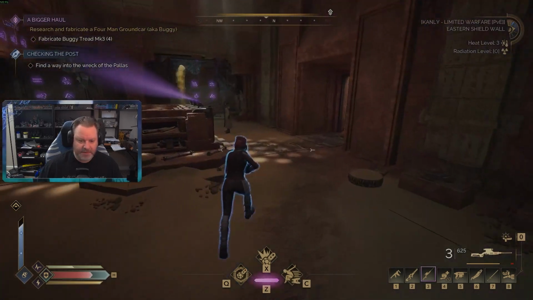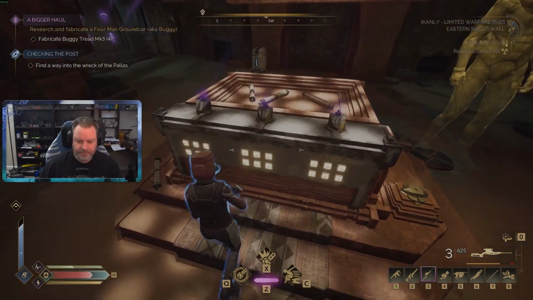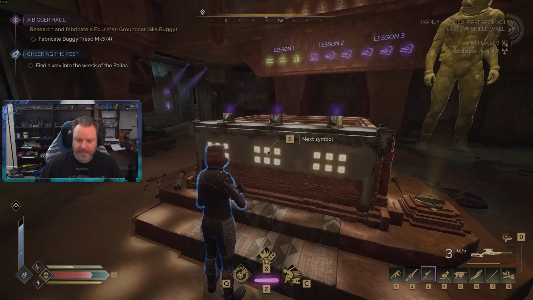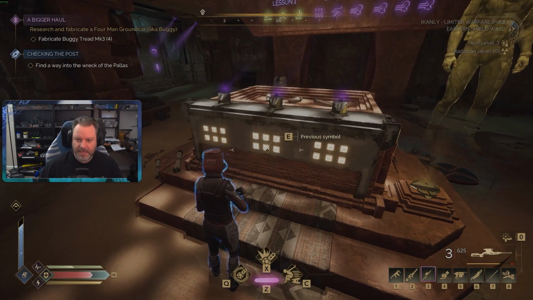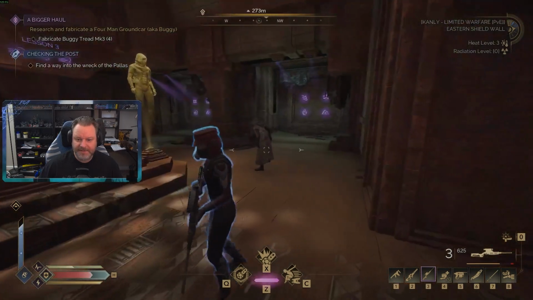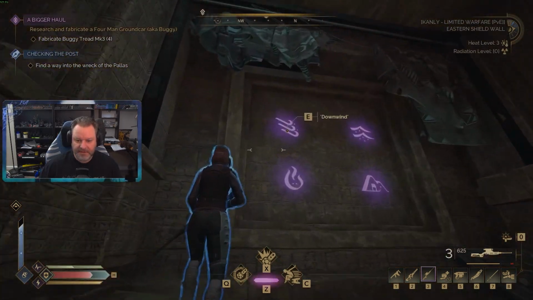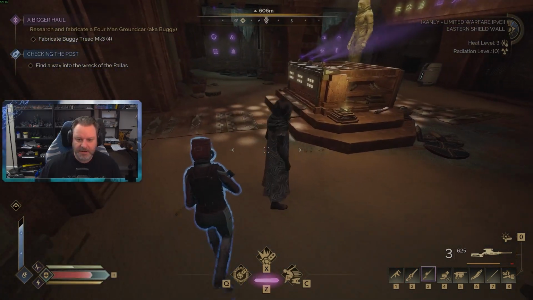Shelter is that one. And then downwind face. Got a piece of that one. Downwind, right, okay.